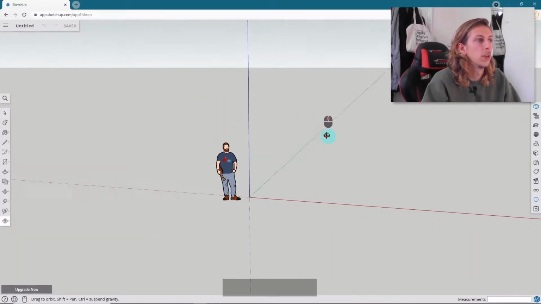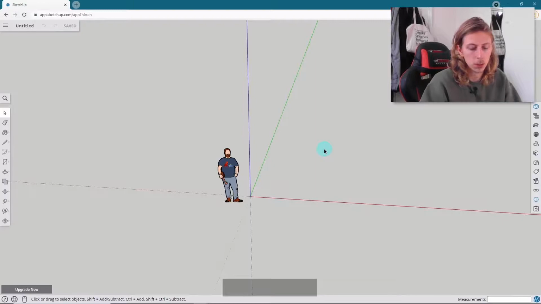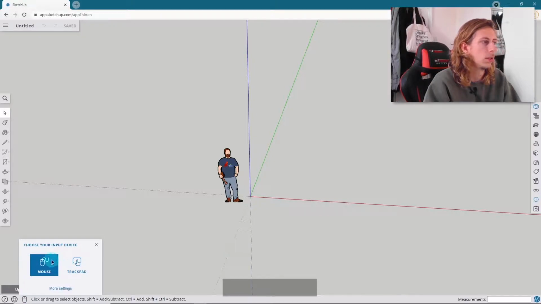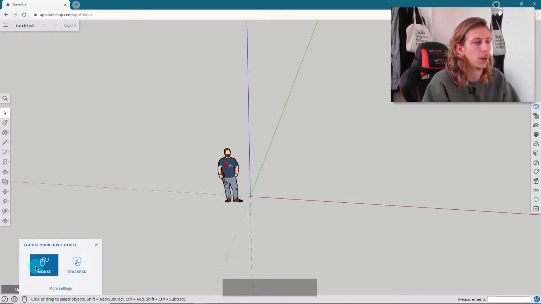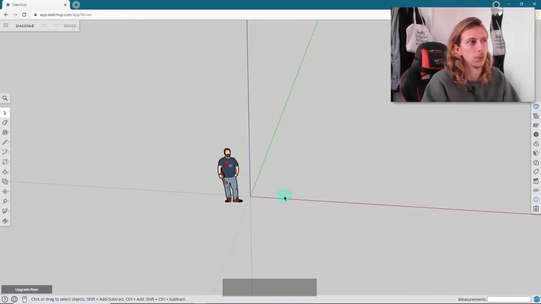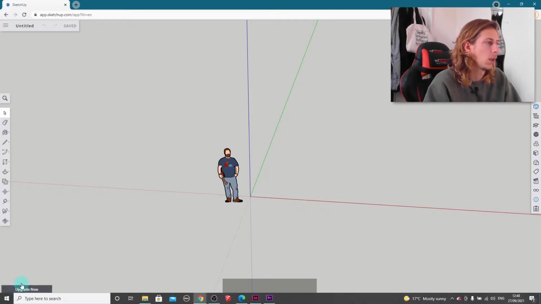So to move around in the space, what you'll predominantly be using is your mouse. So hopefully you've got a mouse. You can obviously use this on a laptop as well. And there's actually this, if you come down here, you can select your input device, and then what that will do is just make it slightly easier to use a trackpad as opposed to a mouse. But I've always used a mouse using SketchUp, so this is how I'm used to it. But yeah, if you've got a laptop without a mouse, I'm sure you can figure it out.